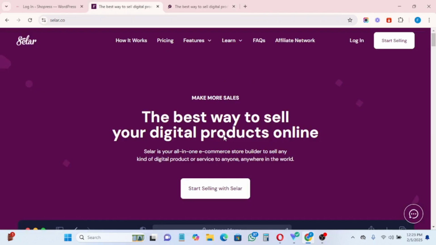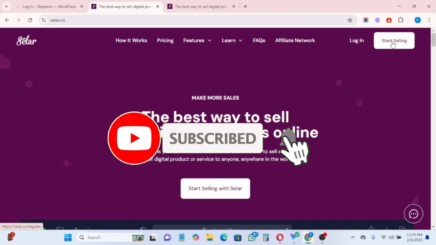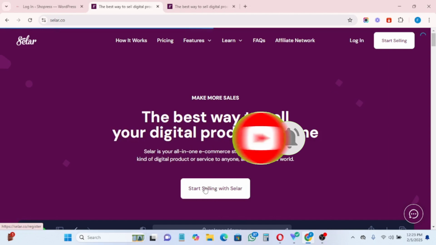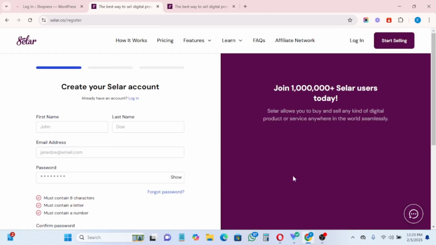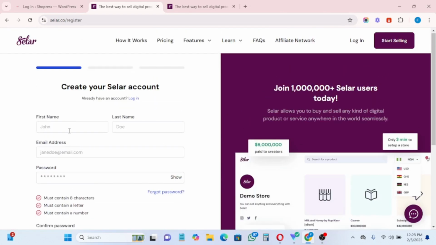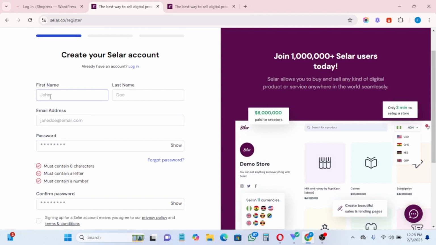All right, so what we're going to do now is simply click on start selling with Selar here, or you click the button above here. So let's quickly do that. Let's create an account. So we're going to click on start selling. As soon as it opens a page like this, what you do is enter your name. Let me enter my name. All right, enter your last name, let me put digital. So it's up to you.